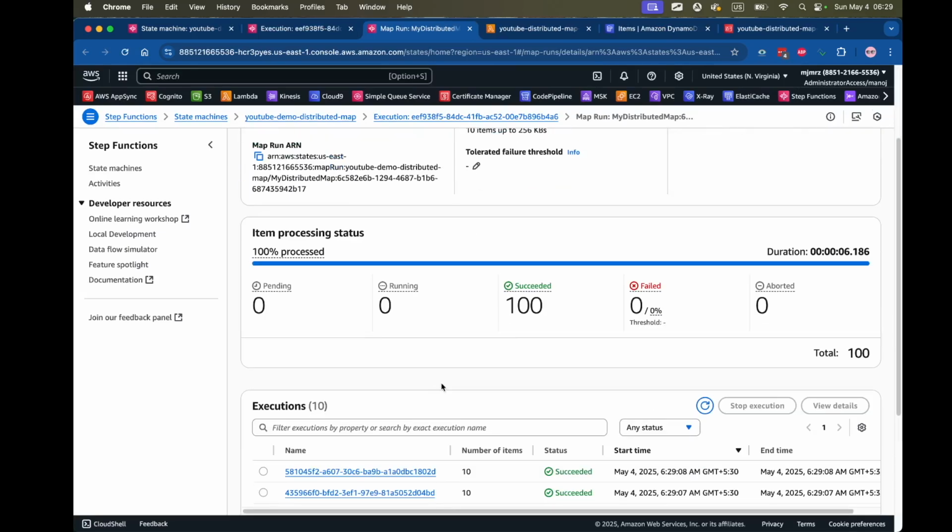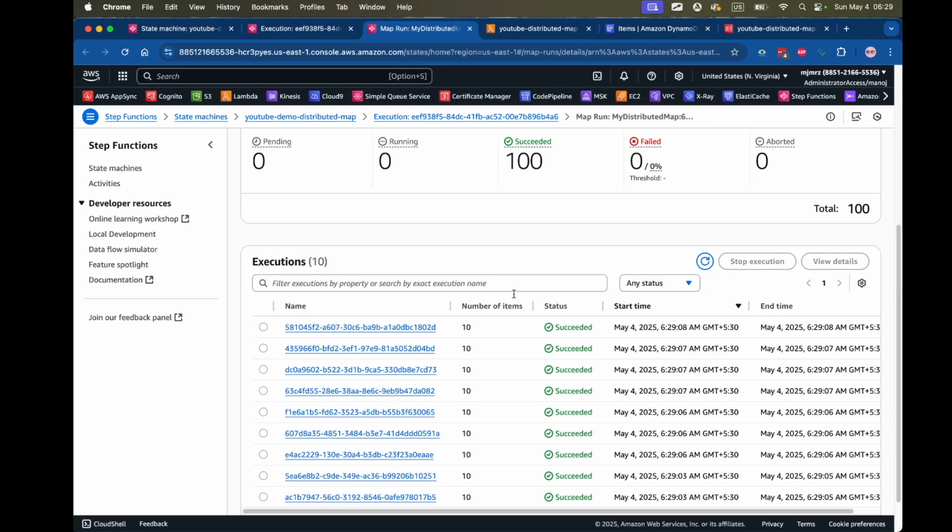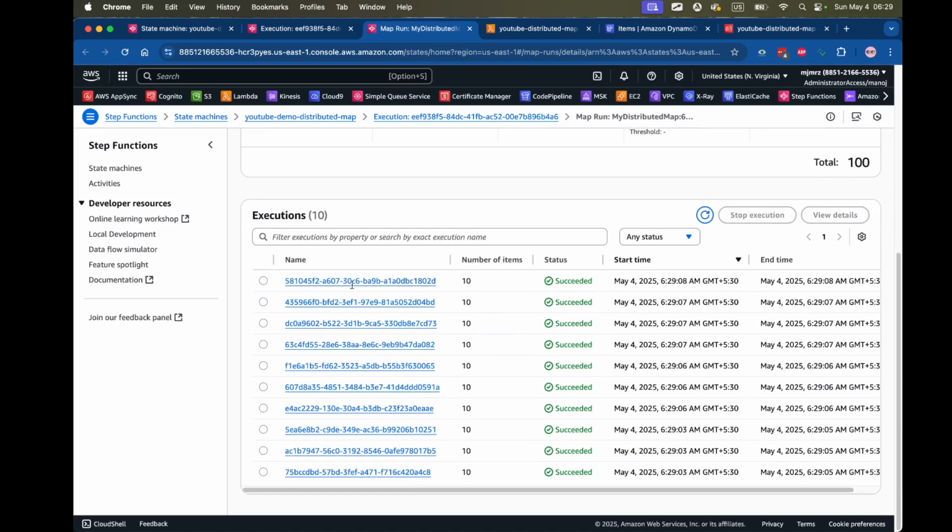And I can see my map runs are successful. Did you see it has run multiple times? 1, 2, 3, 4, 5, 6, 7, 8, 9, 10. I would believe. So altogether, this is the 100 messages processed in 10 message batches.